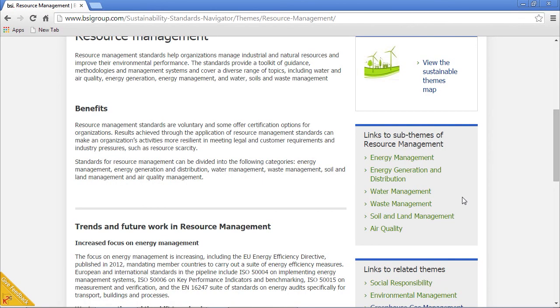Each theme page lists the sub-themes that fall within it. Let's take the resource management theme to explore how the sub-theme pages work and what information you can expect to see on them. Let's take energy management as an example.